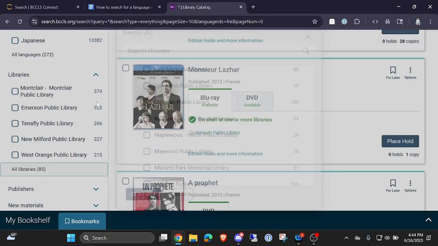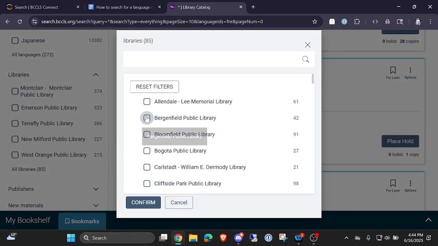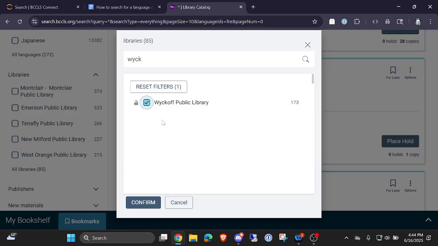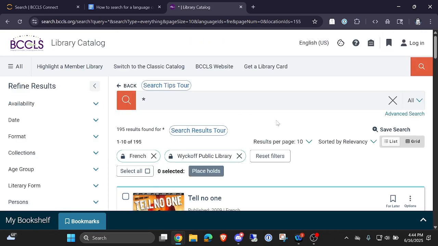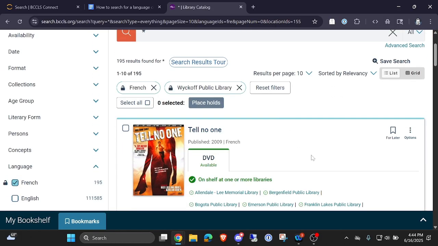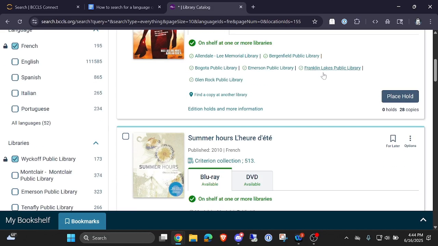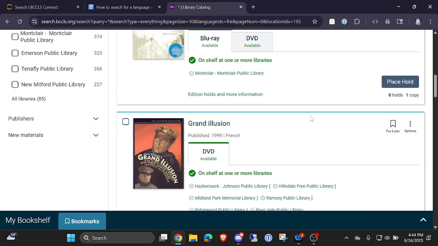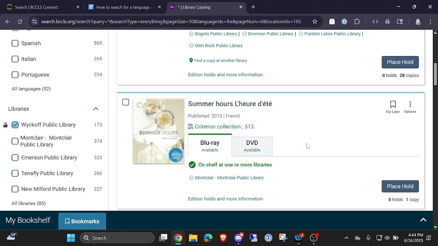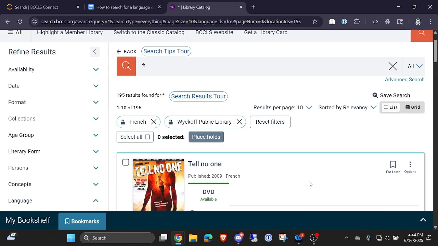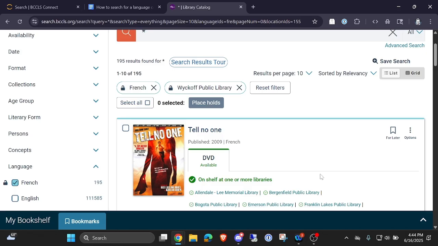You can also just sort the list too, so I could type a search in here at the top. So I can type Wyckoff and just get Wyckoff's French materials. Hit apply, and now I'm just looking at Wyckoff's French materials. Now, keep in mind that a lot of languages will come up under the format of DVD or Blu-ray. You can see these are all movies. So it's important, if the patron or you are looking for books or movies, to go to format here, and you can filter it by format after the language.